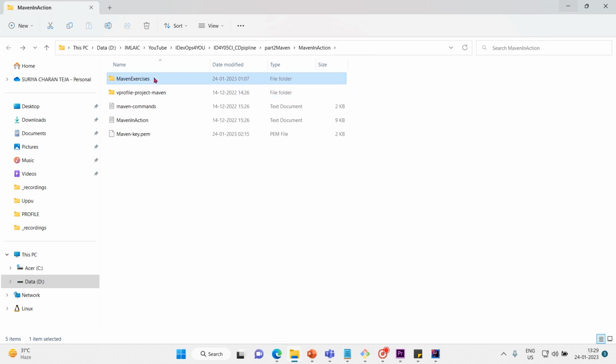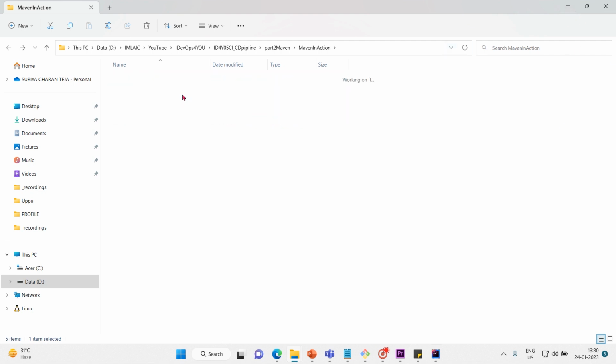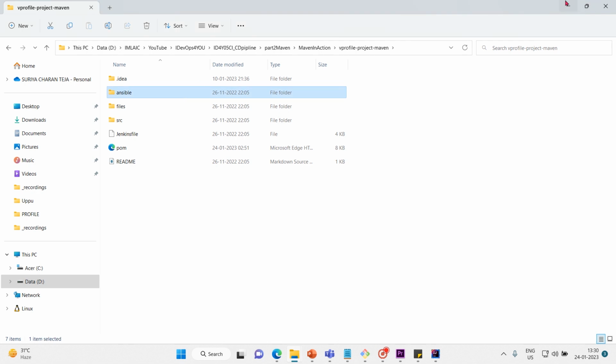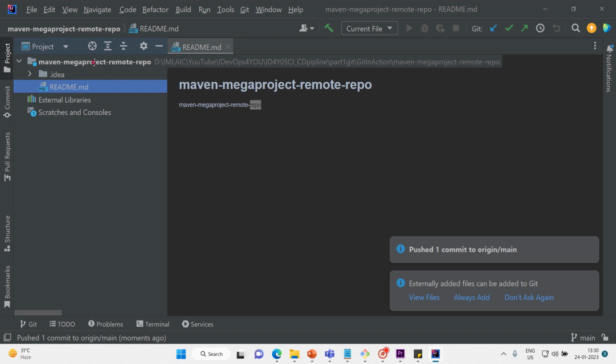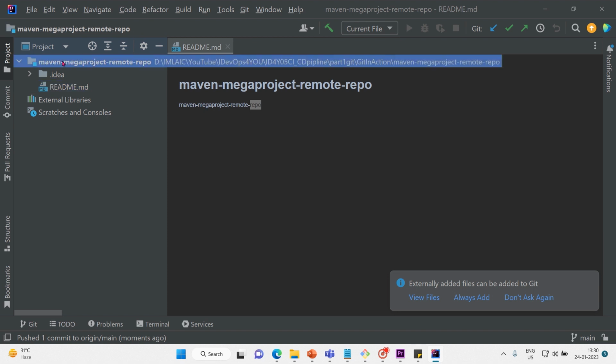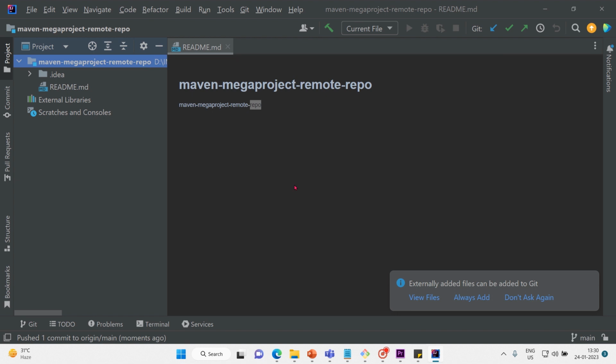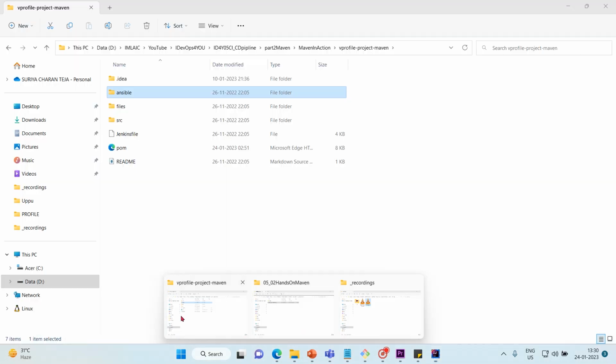So this is what it's been converted to. Okay, so Maven project. I think it pushed one commit to the origin main. So now let me get into the project. Here is the project. It is in git action, Maven git in action. So that's where the location is. Let me get into that location first, the folder.